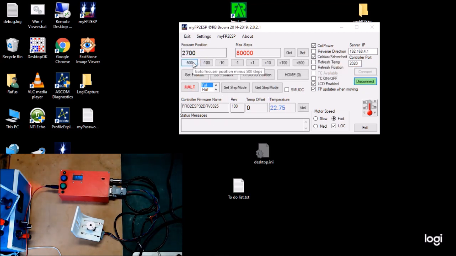Right, so this is fast speed. This is slow speed. Yeah, a slight pause every now and again as it updates the display and updates the temperature probe. Full step mode. Let's just set it back to fast.